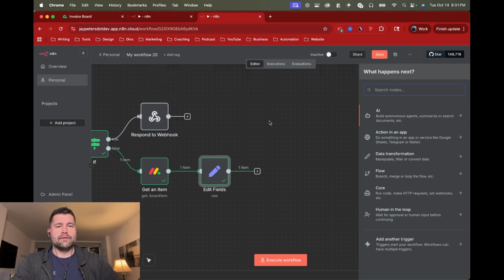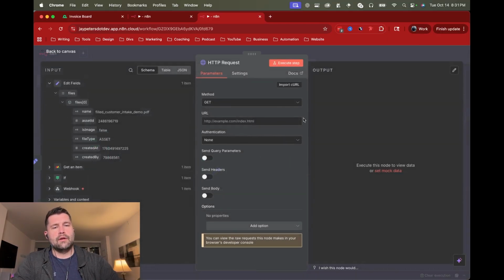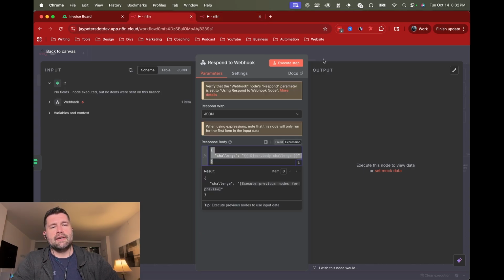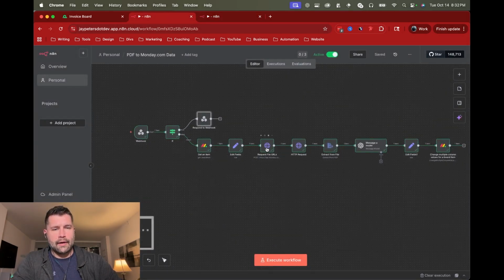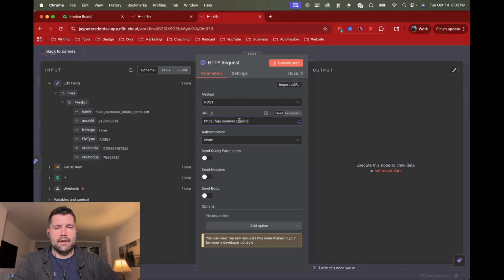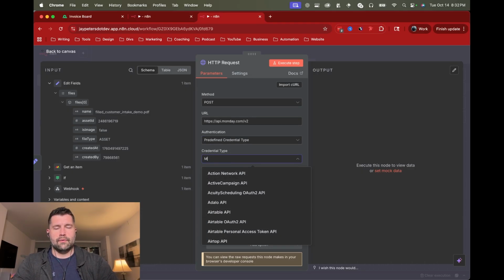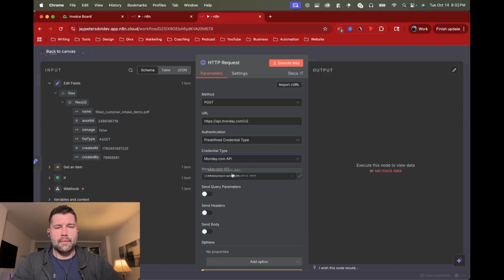because now we need to get that PDF specifically so we can download it. So to be able to do that, we're going to do an HTTP request node, and it's going to be a post because we are going to call the Monday.com API. So I need to get the URLs for those files. So I'm going to grab this URL. The base URL for calling their API is api.monday.com/v2. And then I've already authenticated with Monday.com because I was able to use the Monday.com node. So I can just use my predefined credentials here, and then search for the credentials for Monday.com API.